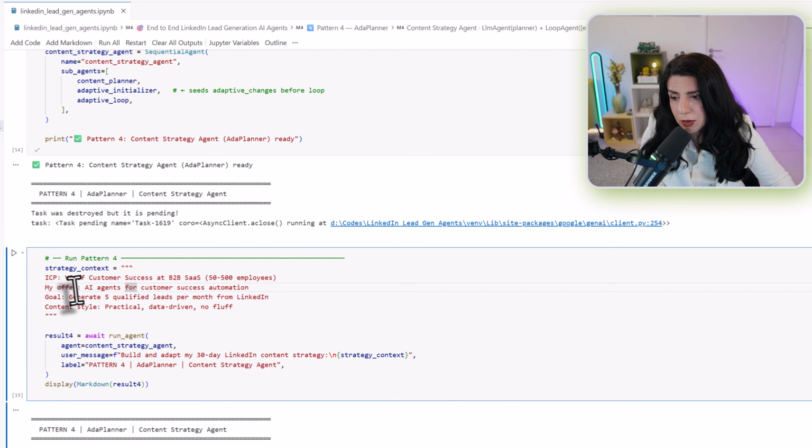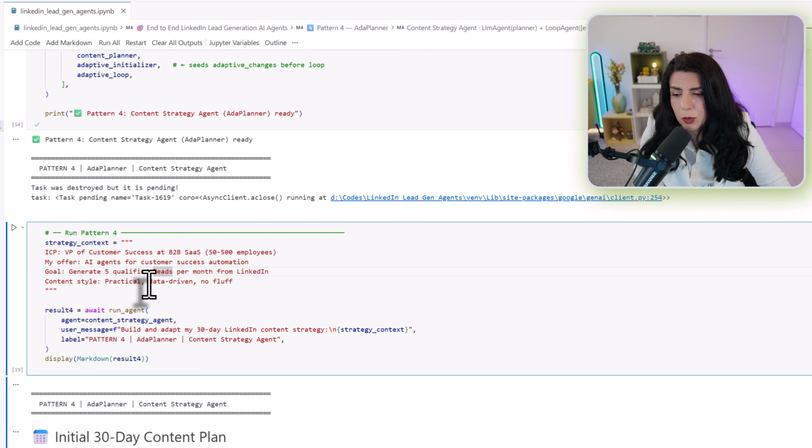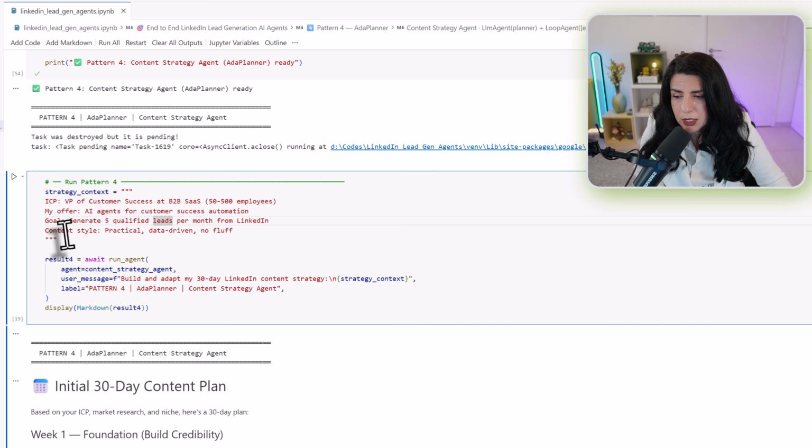Then we say, okay, this is your ICP, this is your offer. The goal: generate 5 qualified leads per month from LinkedIn. As you saw, this is like consultancy, so we do not need 500 leads. If you have a course, there should be more leads, of course. Content type: practical, data-driven, no fluff.